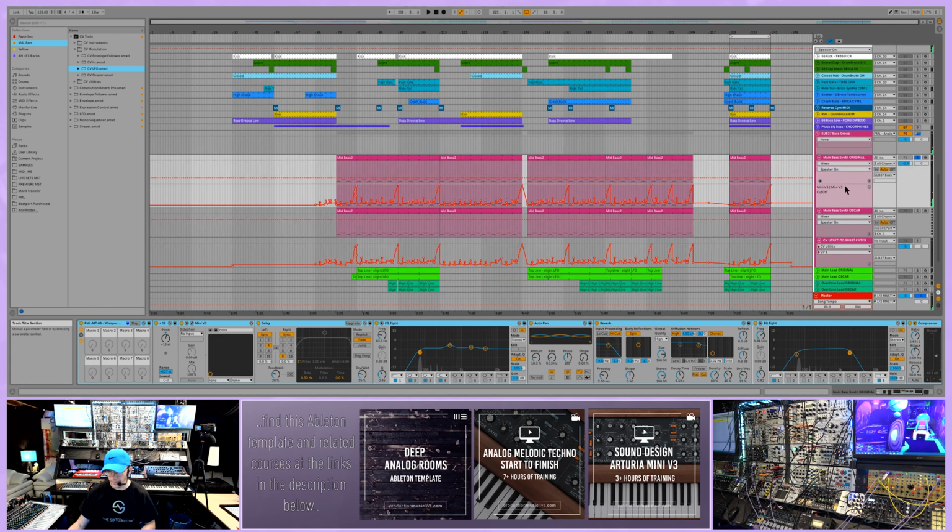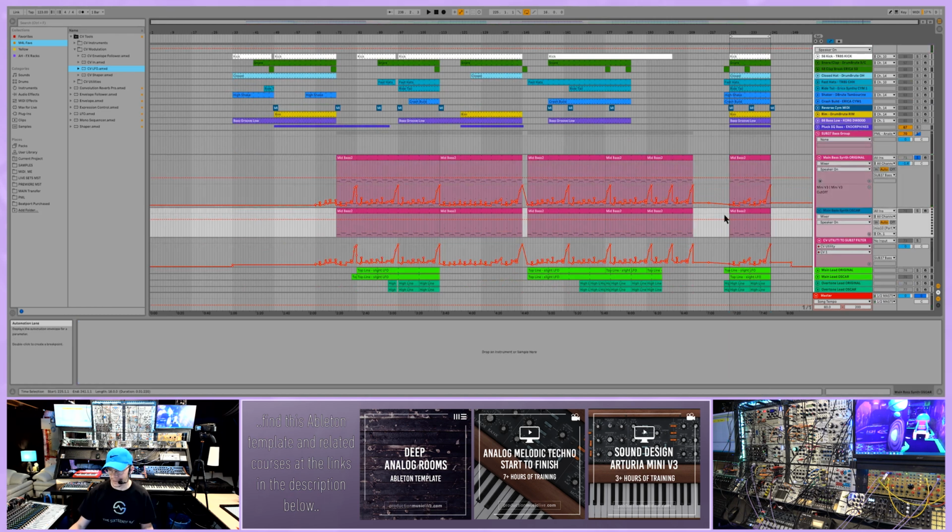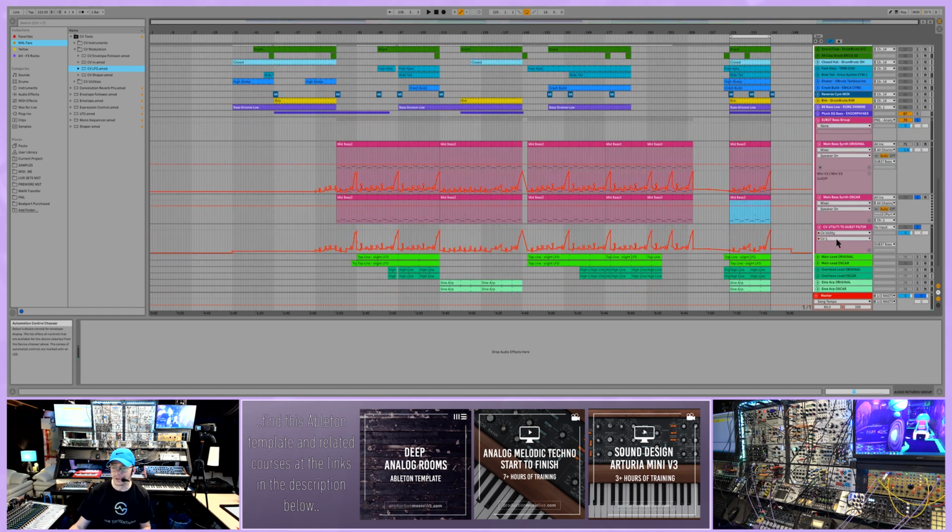Now, the way I duplicated this is as such. So I'm using the Moog Sub 37 crazy amazing monophonic synthesizer to recreate this sound. So let's listen to it.